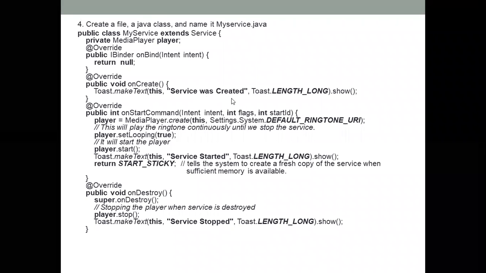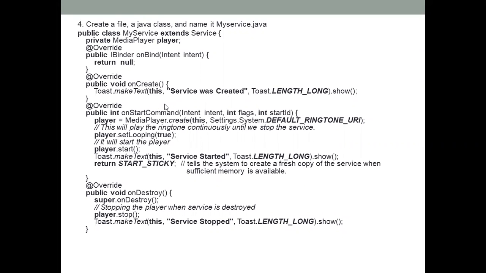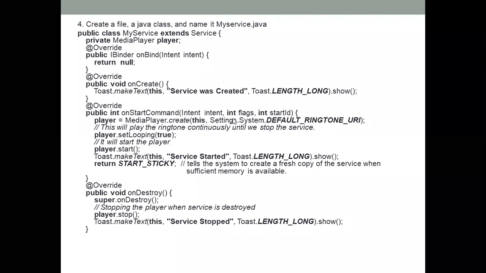a service was created. ठीक है, when we see that, once we started that particular service तो आपको message आ रहा था service was created. ठीक है, अब वो कैसे service हमारे पास चल रही है, that we are using that media player और जो हमारी default ringtone है, this is the method. ठीक है, this is just settings में जाकर, Settings.System.DEFAULT_RINGTONE_URI. तो this will play your ringtone continuously until we stop the service.